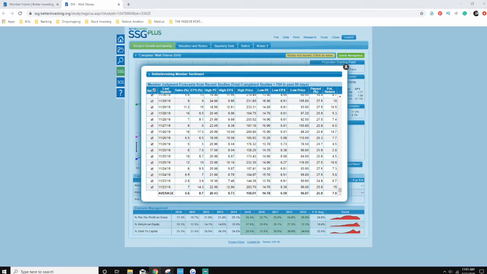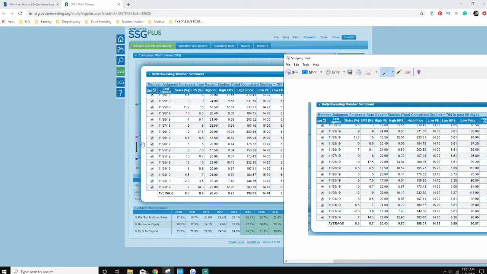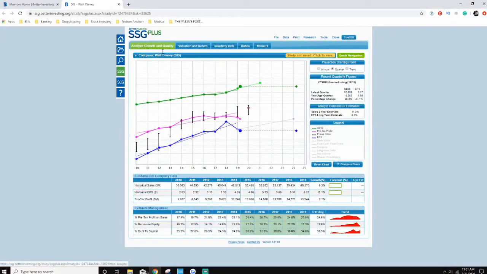And so what I'm going to do is take a little screenshot of this and set it off to the side. We're going to go back to the original page, the analyzing growth and quality page, and come down to the fundamental company data. You're going to look at historical sales. Obviously, you want them trending up. If it's starting to trend down, that could be a red flag. But you can see that in 2019, they were able to pull in $69.5 billion in sales.